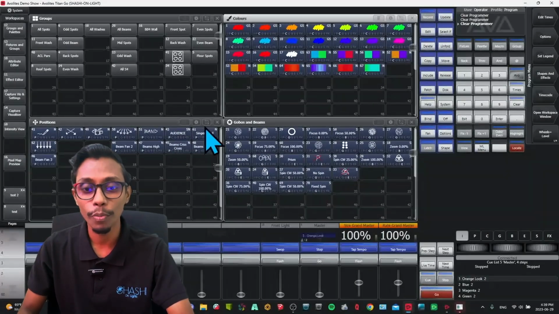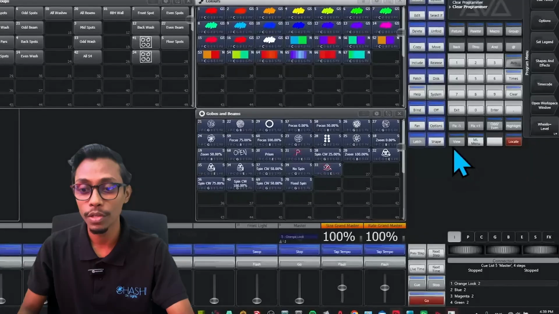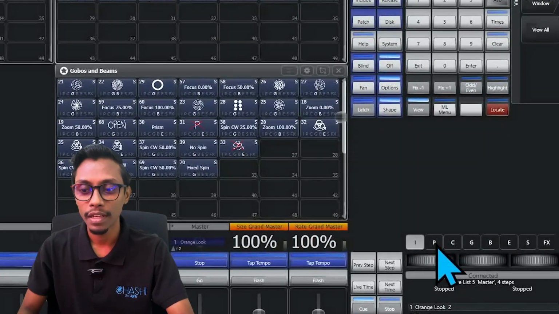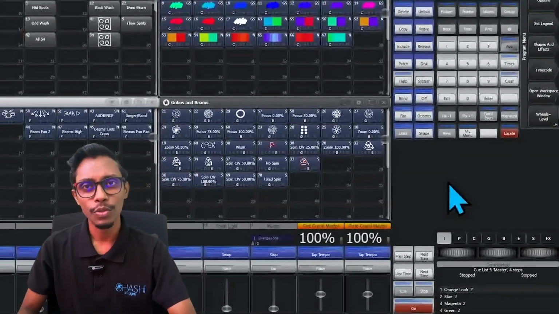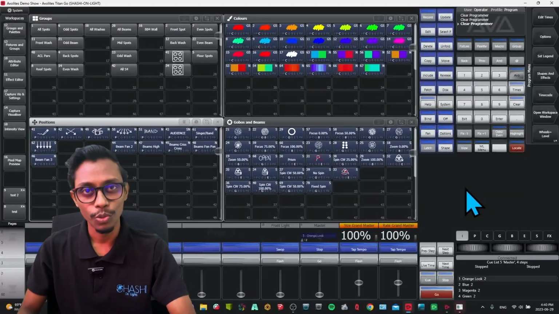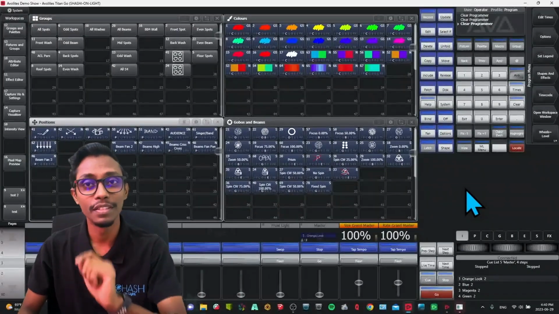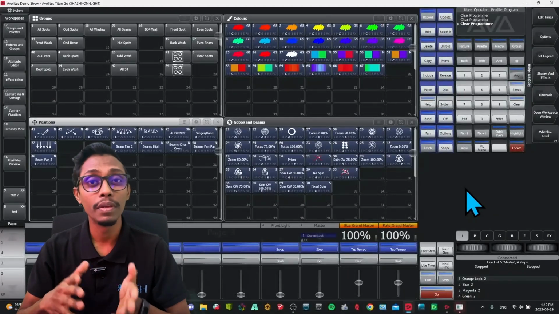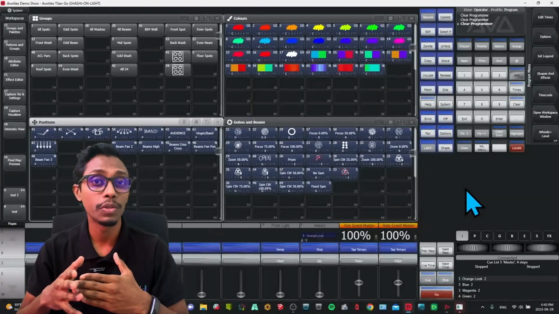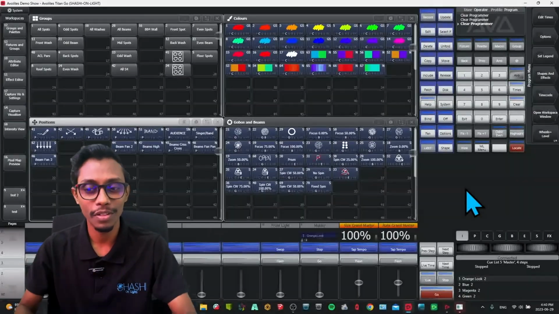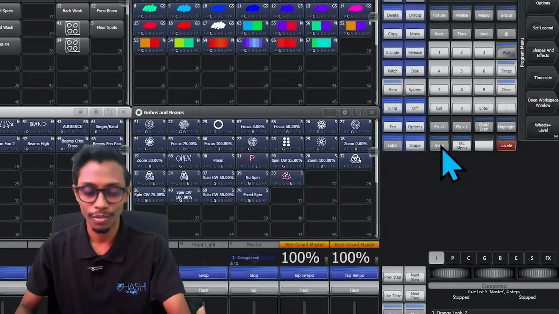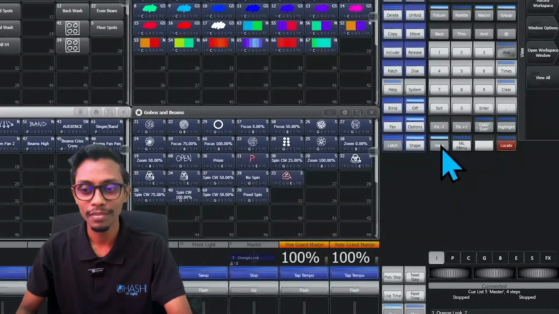I'll show you how to open the position workspace window. Just press view and we come here, position attribute button, we press it. This you can do in your console too. You just have to press the view. In some consoles it will be view open, in some consoles it will be open, and here as you can see it's view. So press the open and view button here, and then we go to gobo and beam.